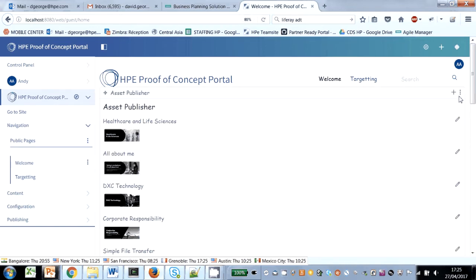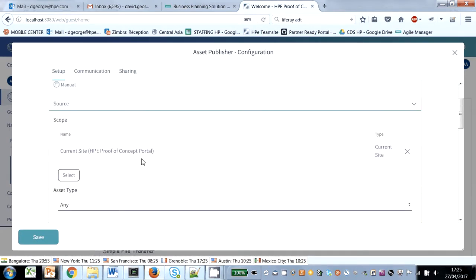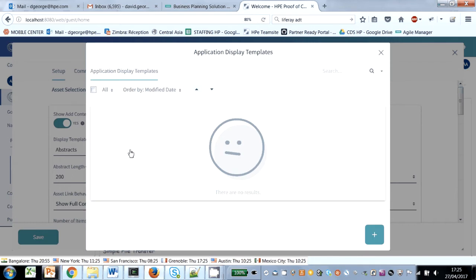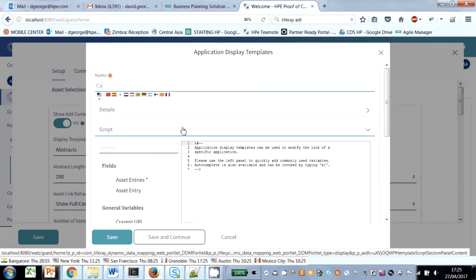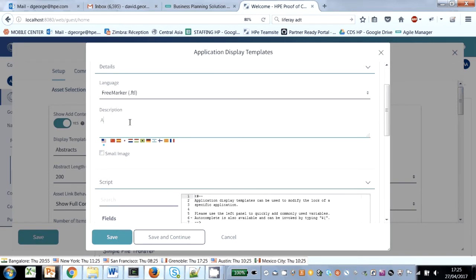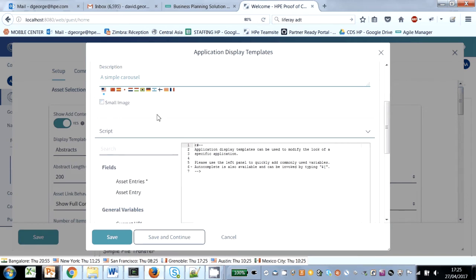So the first thing we'll do is this actually via the front end. If we go into display settings and back to our display templates, we can actually create a new template here directly. Click on plus. It's not particularly fast, there we go. We'll call this carousel. We're going to use the Freemarker language. You can use Velocity, but Freemarker is what they recommend. This is a simple carousel, and you can have a little icon to represent your carousel if you want.